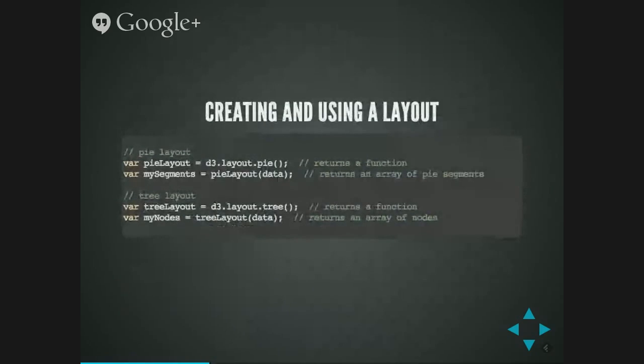Just a bit of detail on how you create and use them. It's a similar pattern, whether it's a pie layout, tree layout, and so on. With a pie layout, when you call D3 layout pie, it actually returns you a function, and that function is the layout that you'll then use. Once we've got a pie layout, we can pass our data into it, and that's what will add the angle data onto it.